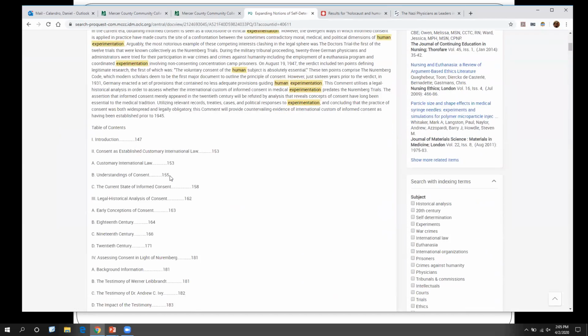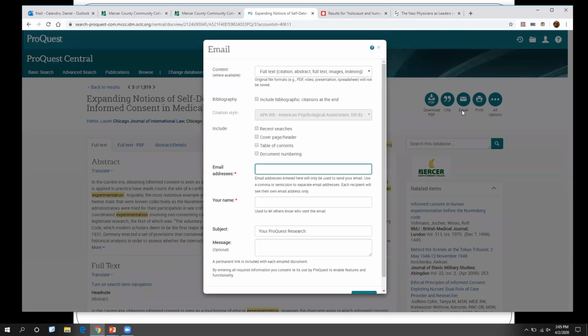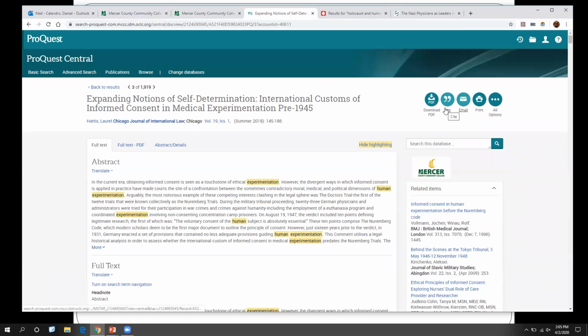Here you can see your full text. You can download it again, email it. Again, you can send it to Mercer, Yahoo, Gmail, wherever you want to send it to. Just make sure you save a copy. And then you can generate the citation as well.